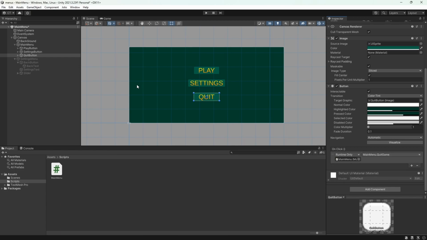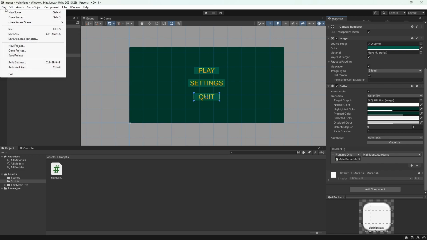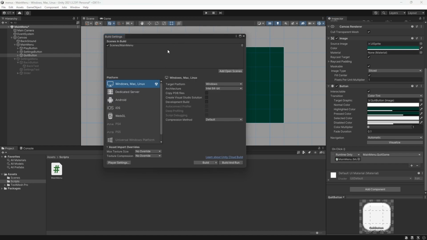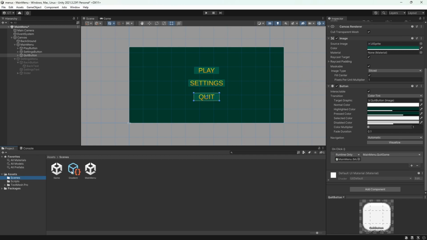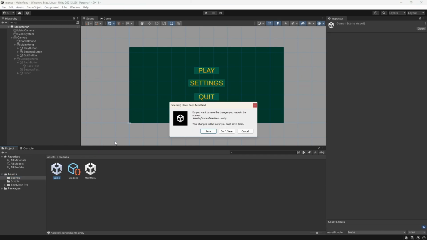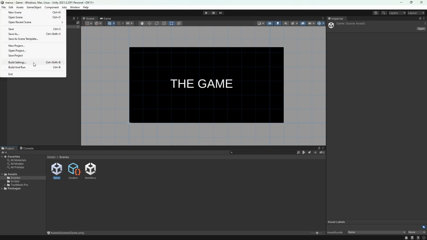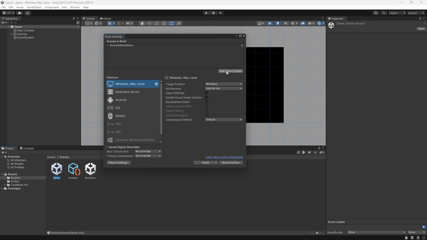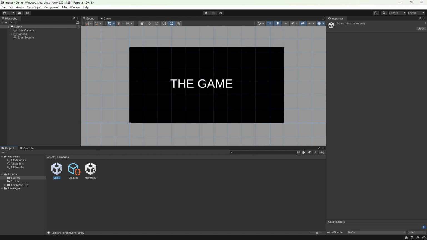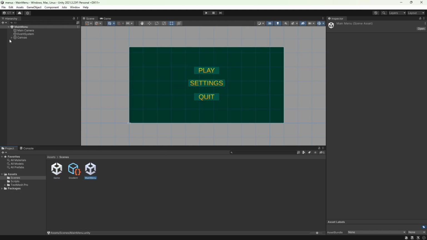Now it's important to have all your scenes, so let's just quickly go to build settings. So you see we only have one scene, which is the main menu. So we need to add that game scene. So just go to our assets and go into the game one, save. Let's go to file, build settings, and we can say add open scene, and then we can see its index is scene 1. So that's the scene we will be calling when we press the play button.